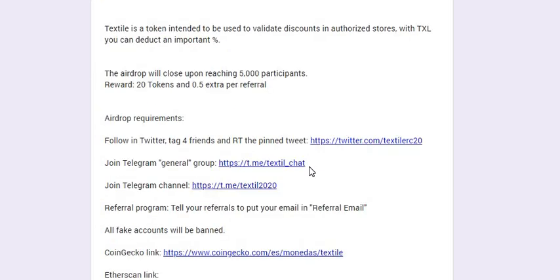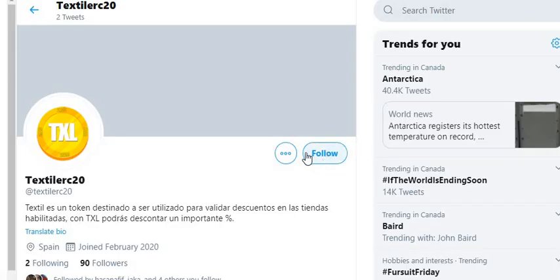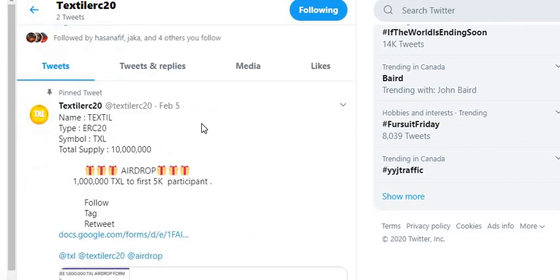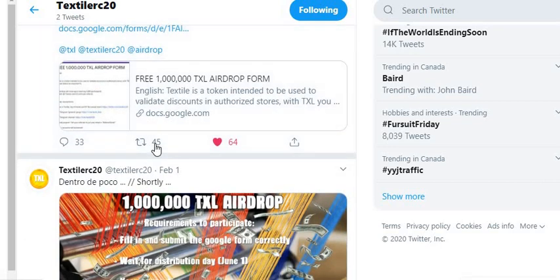So we're going to start this off. We're going to pop this up here. We're going to go tag 4 friends in their Twitter post. First thing we're going to do is follow this. This is their pin post here. We're going to like their pin post. I like this airdrop.